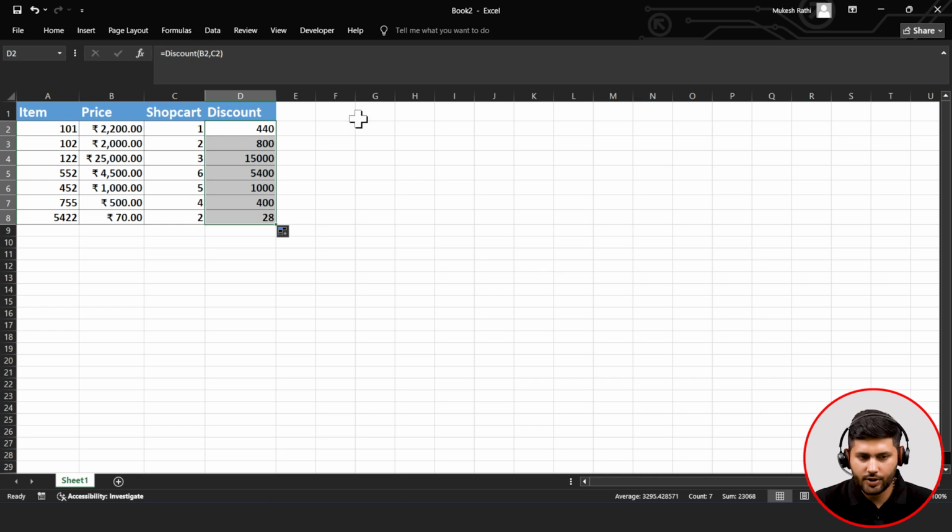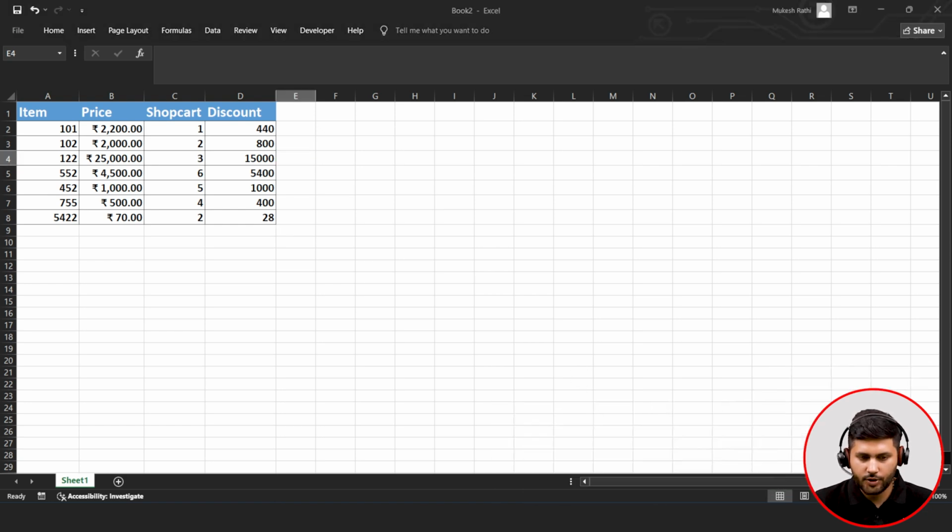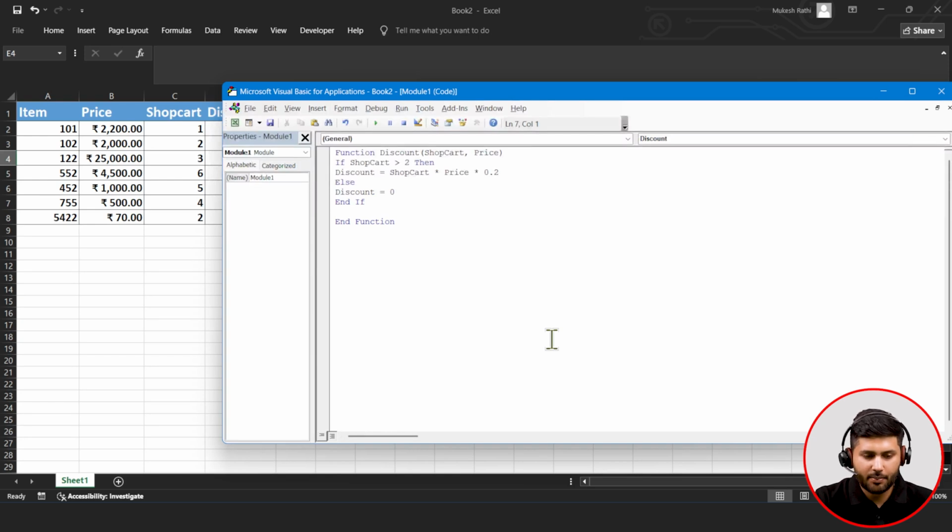So on this particular Visual Basic, once the user is done, he can clear the selection so that he's ready for another bill. For that, we will go to the Visual Basic again, and I'll add a subsection to this particular function. After the end function, we'll add a sub. I'll name it as clear content.